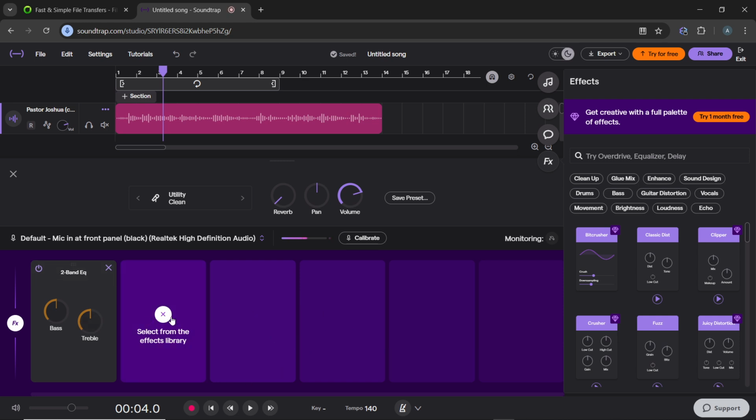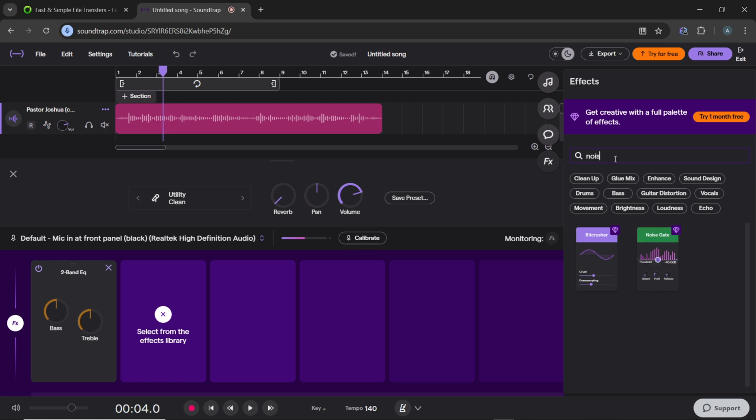So from there, just select effect from library, and in the search bar, guess what we're going to type in? Noise gate. Now, I'd like you to know that noise gate is a premium feature. It means you have to use the upgraded plan for Soundtrap before you can use the noise gate. But once you have upgraded and noise gate has been enabled, the diamond icon is going to be removed, so it's free for you.